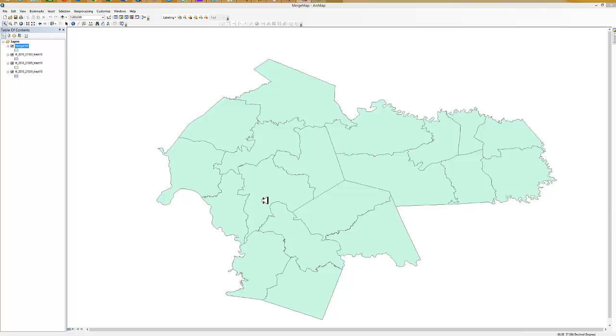On the screen, you can see we have the three counties that we've merged together, that we created the new field in the attribute table. We also have the three counties individually, but we're not really worrying about those since we have the merged version.